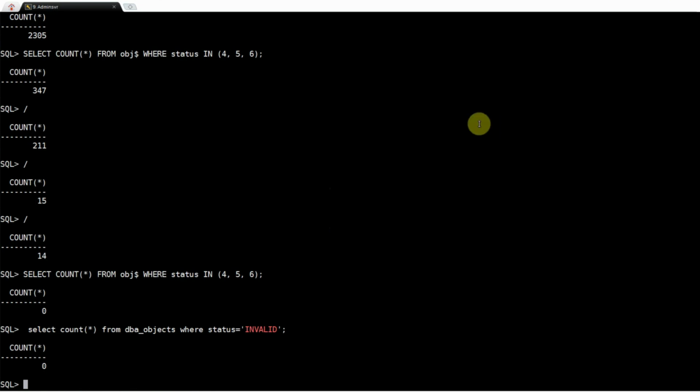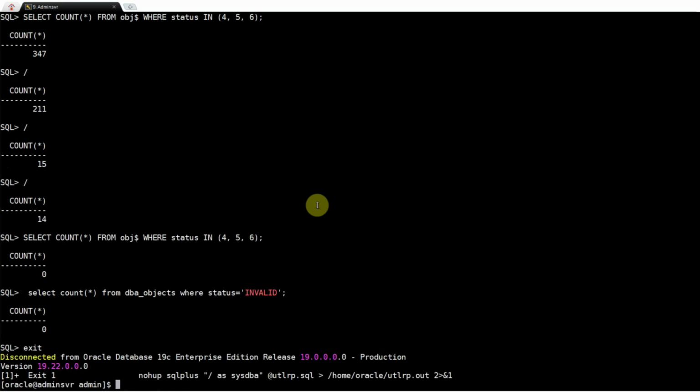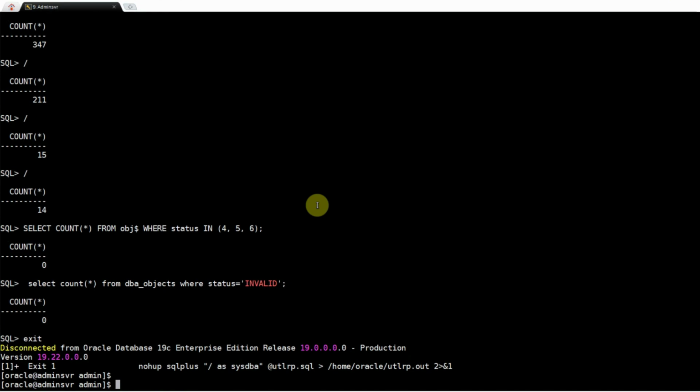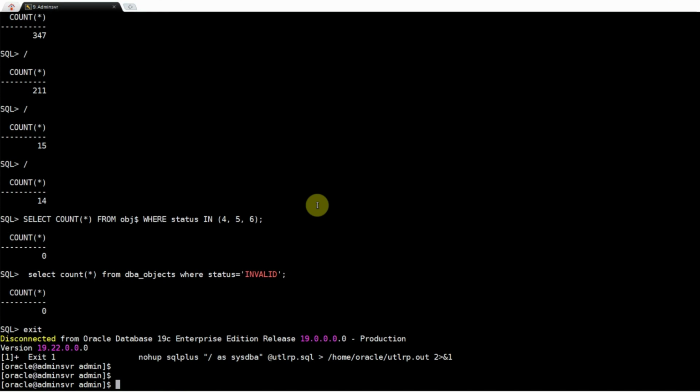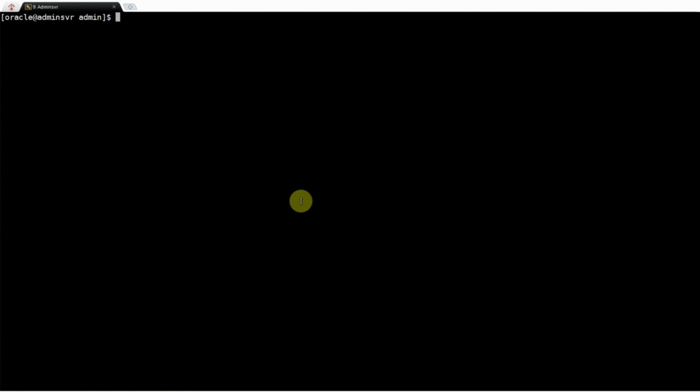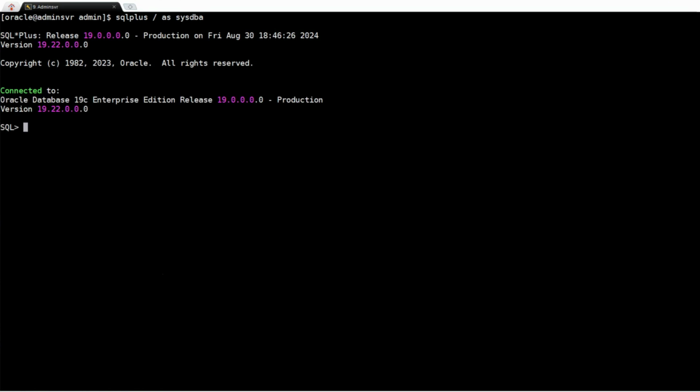Now we are ready to run the post-upgrade fix-up script that was recommended by the pre-upgrade tool. First, let's exit from the SQL prompt. And also you can see that the recompilation job that was running in the background has been completed. Let's clear the screen, and then we will log back in again as sysdba.